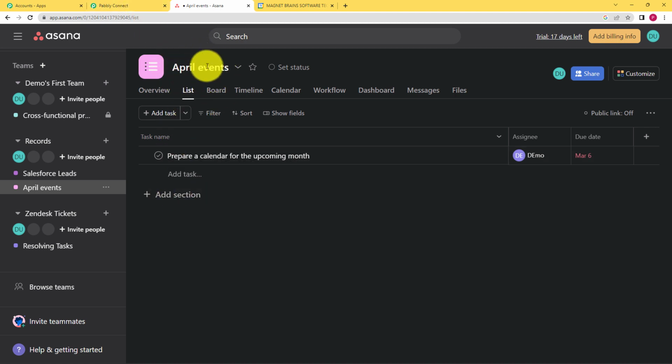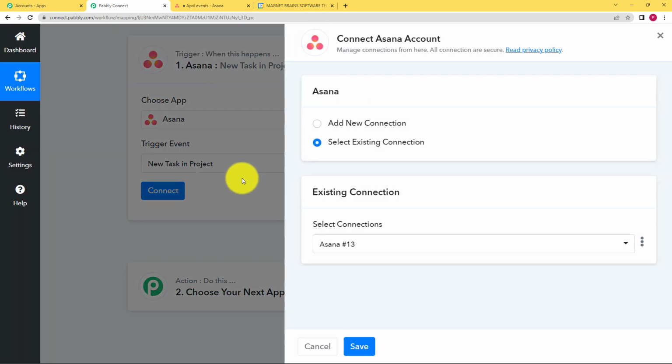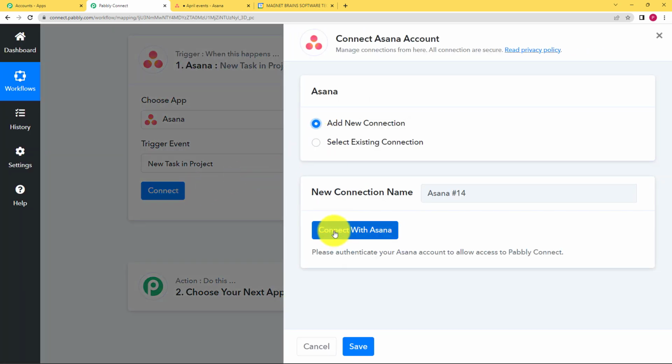So this is a project. For example, April events is the name of my project and I will be adding more tasks to it. That is why I have chosen the event as new task in a project. Click on connect and click on add new connection.